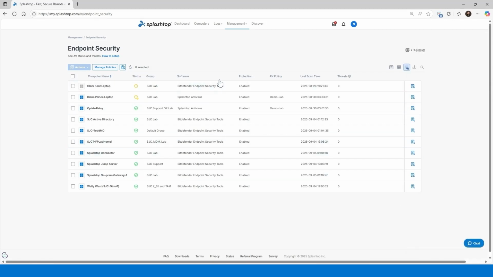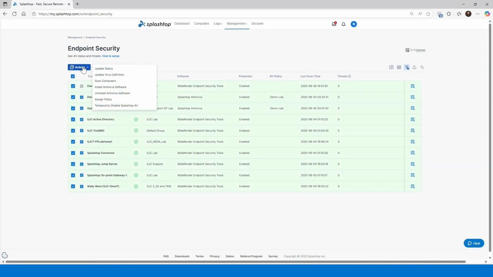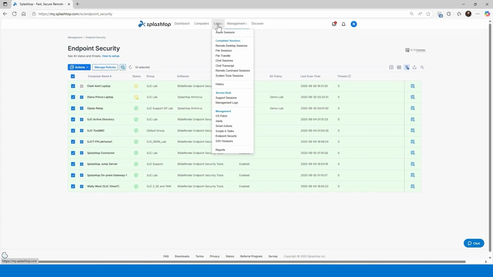on my computers. If you purchase Splashtop AV through here, you can also manage policies for it, as well as execute actions like updating the status, updating the virus definition, scanning the computers, installing the AV, and so on. You also have access to comprehensive logs, including the remote access or remote control session, as well as all the endpoint management tasks that get executed on the endpoints.